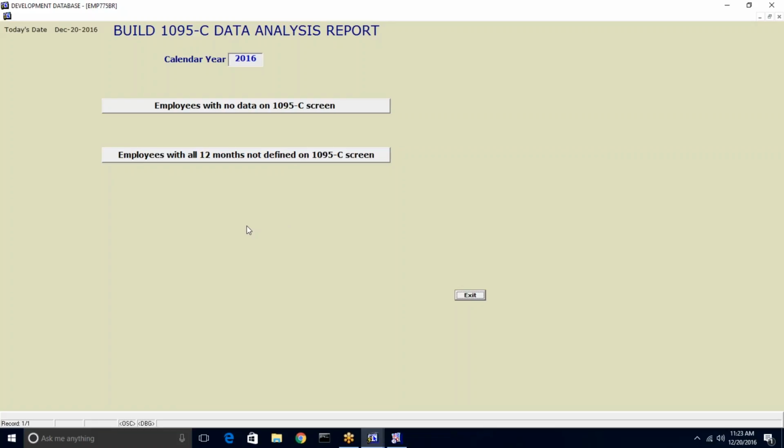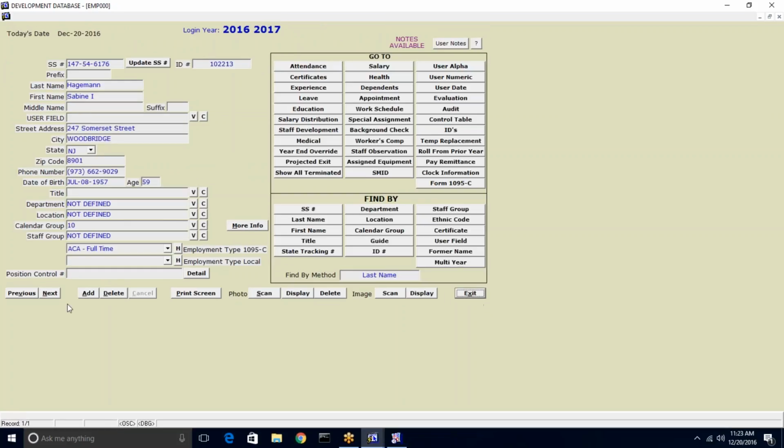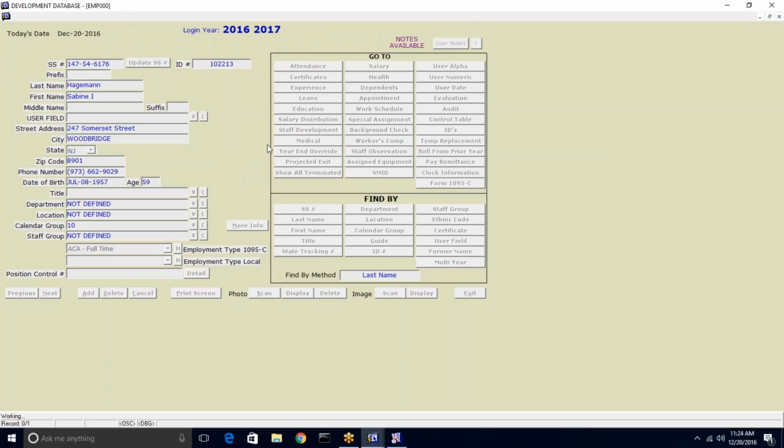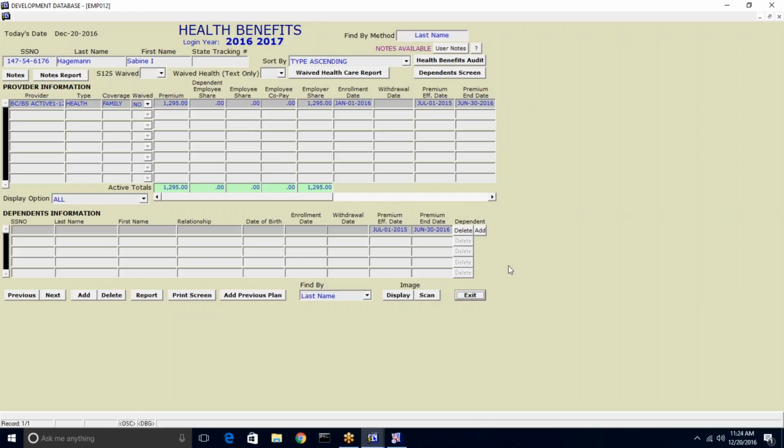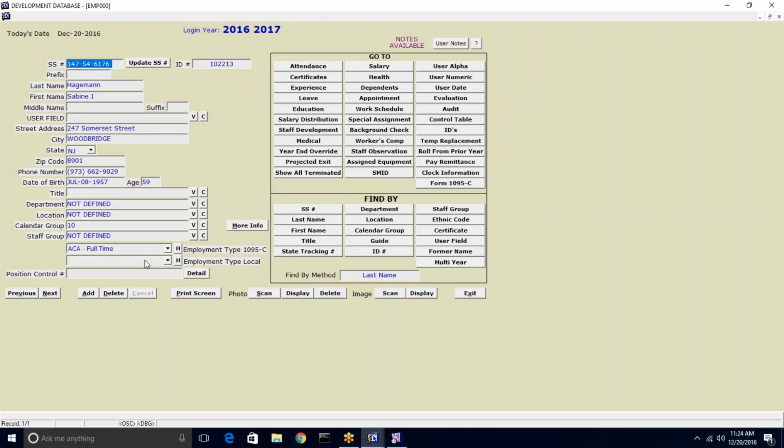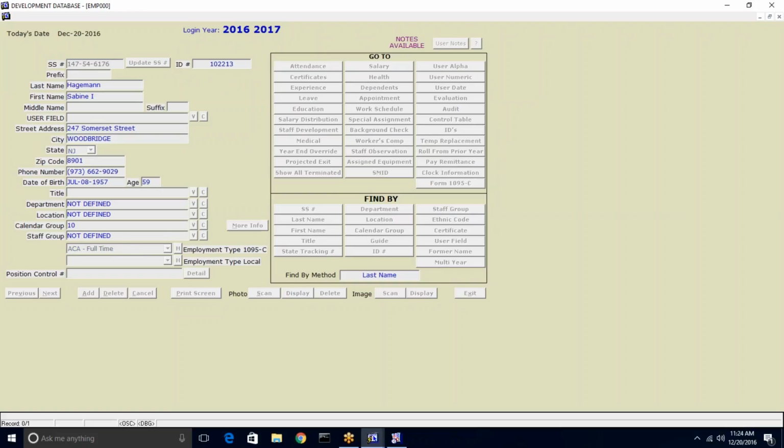And if somebody has something on the health screen and they're not identified as a full-time or a full-time equivalent or part-time offered health, we're going to kick that out as an error. Like if they have a plan on this screen, but somebody forgot to switch this flag. Okay, that's what that third option is going to be.